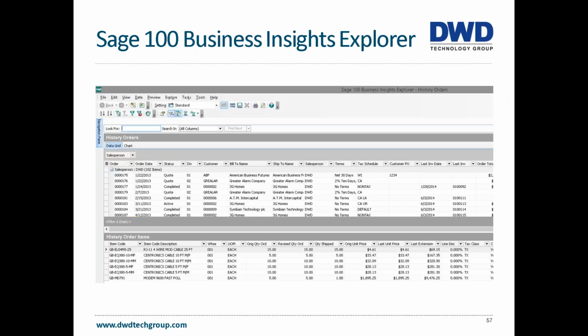Business Insights Explorer, we'll touch on this. This will give you a preview of what it looks like. It's a very powerful tool that can be used for different things. Some people will use it for going in to see what open orders are out there and working with it to get a view of what's going on. It allows people to choose, a la carte, what they want to do themselves.